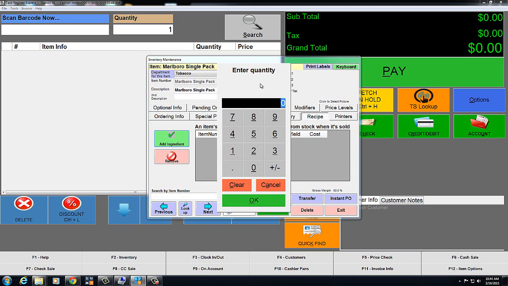This will then ask you to enter the quantity. This means the pack that is going to be deducted from that inventory. To figure out that calculation, there are 10 packs in a carton. So what I did was I did 1 divided by 10, which gives you 0.1. So every time I sell a pack of cigarettes from the carton, it's going to deduct a 0.1 from that whole number. So 0.1, hit OK.